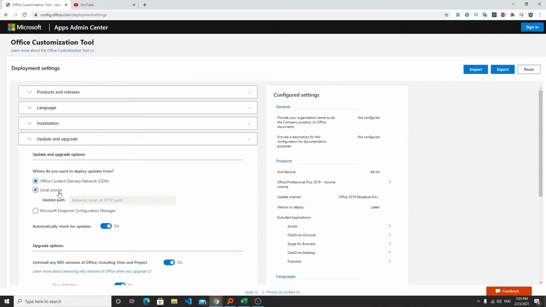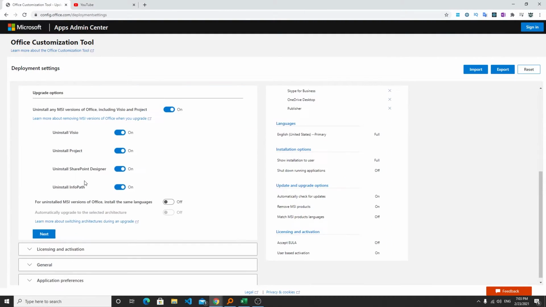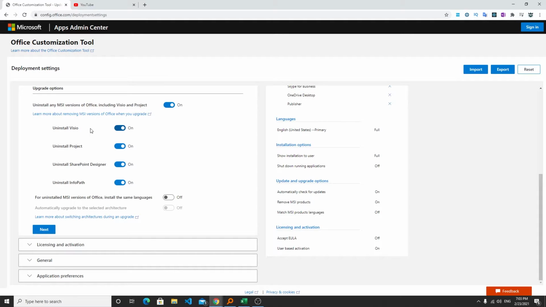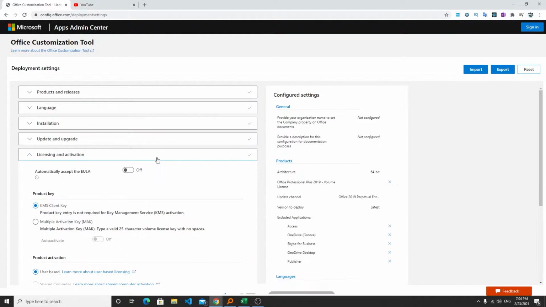Whenever we have a local file, then we need to select this one and provide the path of setup.exe. Now let's say you have already installed Visio, Project and SharePoint Designer on your PC. Then you need to be very careful, because if you keep this on, it is going to uninstall Visio, Project, SharePoint Designer and InfoPath. So if you want to keep them, make sure to turn it off. Now we need to click on Next.